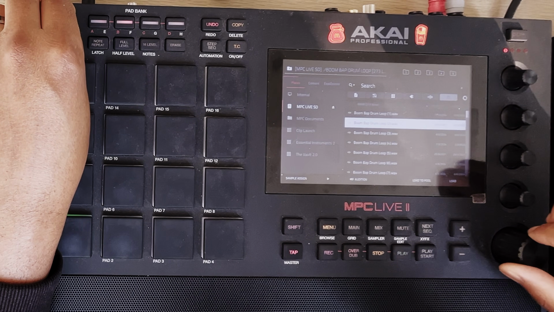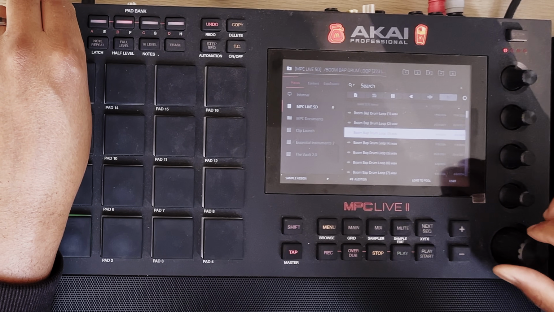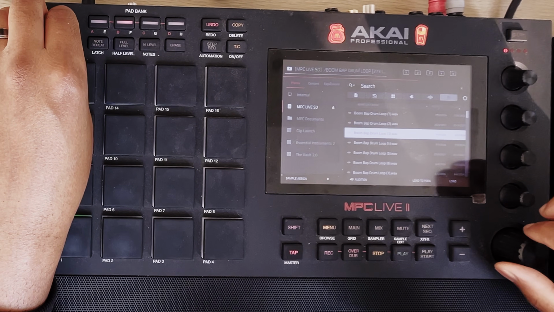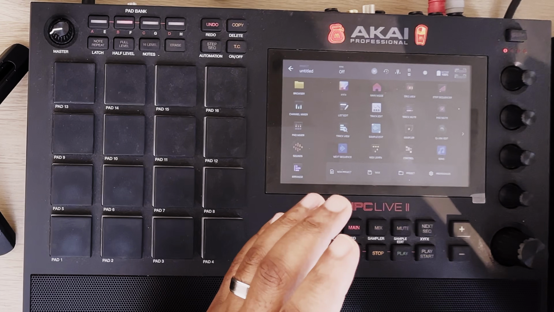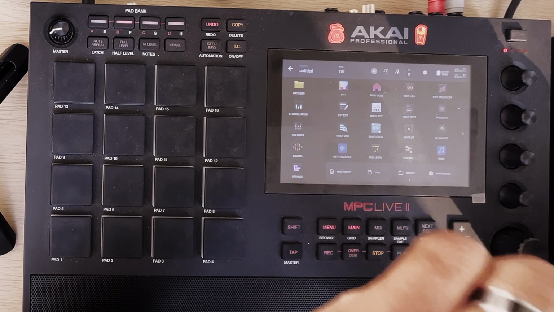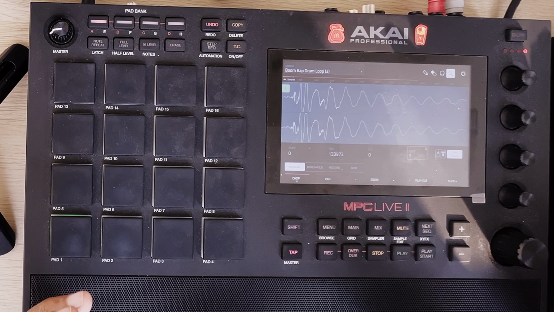So that's pretty tough. I think I like these actually. So what we'll do, once you find your actual sound of drums you want to use, you will click load. Once you click load, you will go to menu, click on menu, and then what you would do is go to sample edit again. Now, here are your drums.